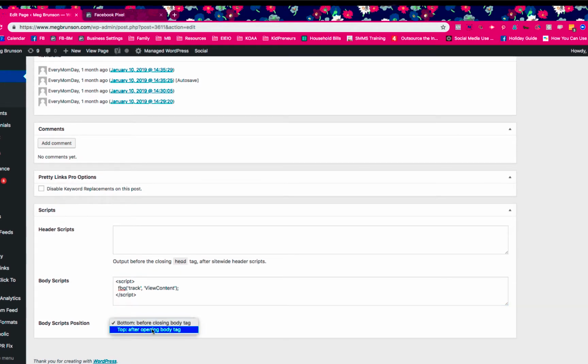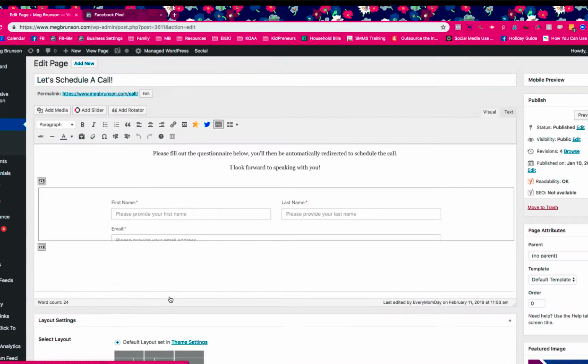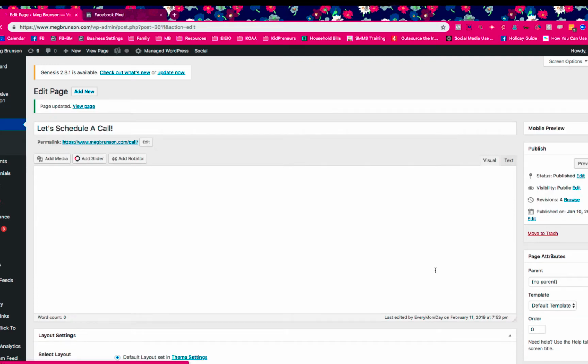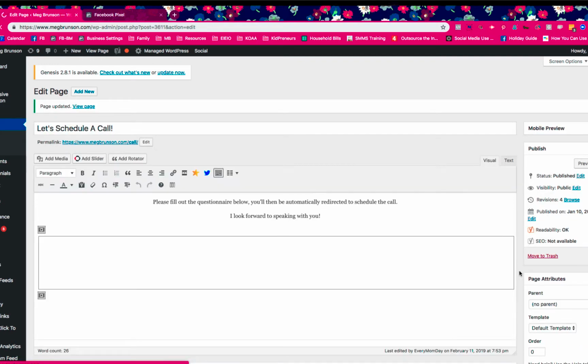You can then indicate that you actually want the body scripts to be at the top of the body, not at the bottom of the body, which is a good option because the top of the body will fire before the bottom. So it'll give you a greater chance of having that standard event be recorded, even if the person bounces off the page. And then when that is done, you'll just go and you will click update. You will wait for it to update, and then you are all set.